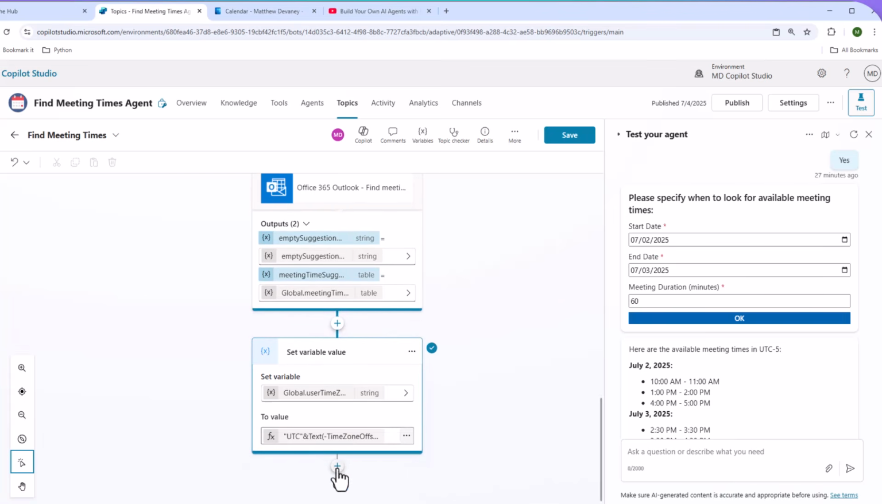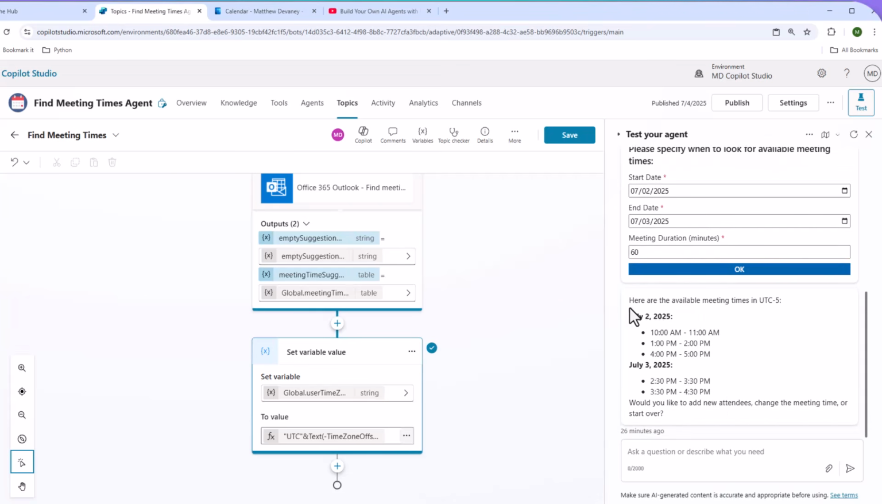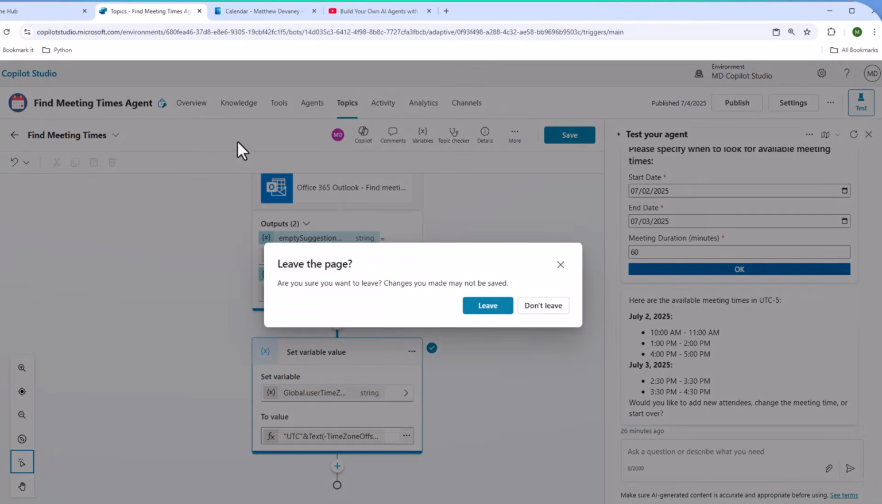Now you'll notice that at the end of this topic, we haven't defined any messages, yet the agent spits out a message right here. It did that because the orchestrator knew what to do after running the meeting topic. It took a look at the instructions. Let's bounce on over here to the instructions again.